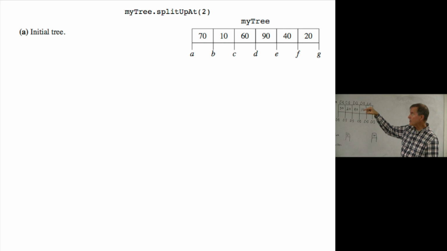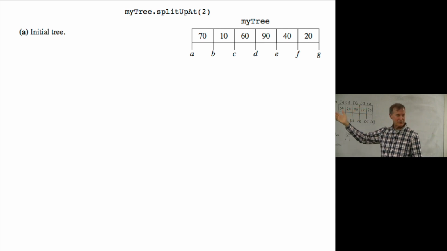70, 10, and the right child of 60 is what? 90, 40, and 20. Are you with me? And the children are all fine, right? I mean, we don't have any leftover children or anything like that, right? All right, so here we go.